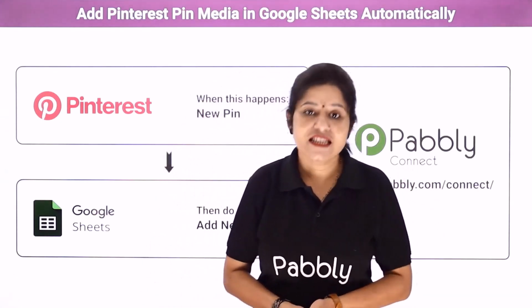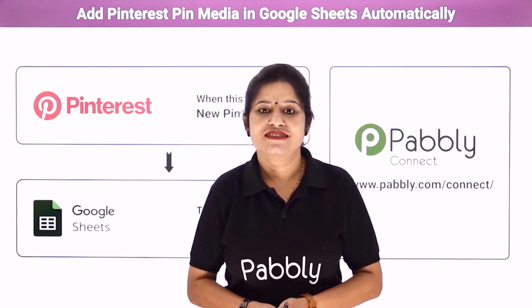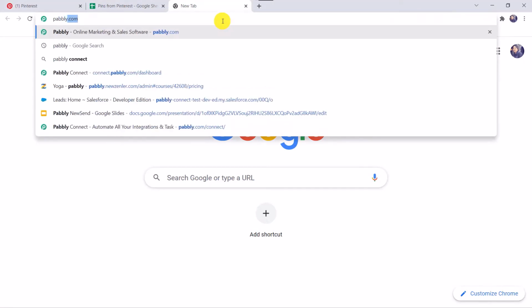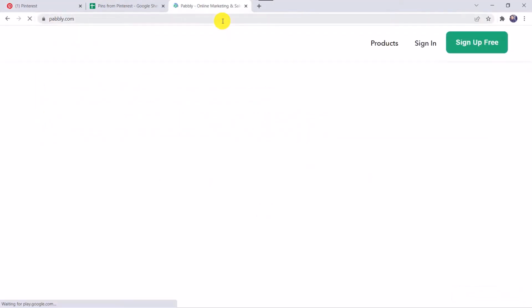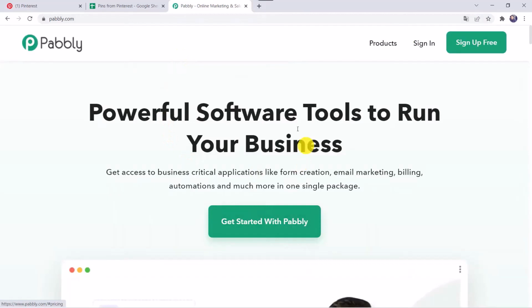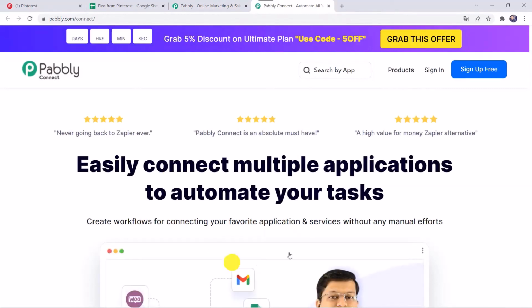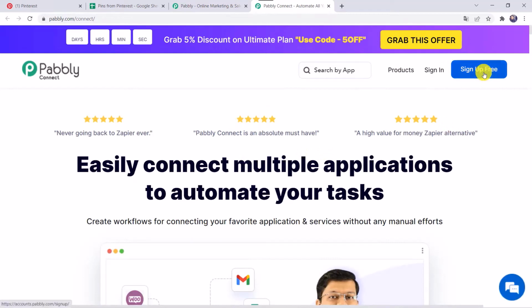So let us learn the integration process now on my screen. To start the integration, let us type pabbly.com in our browser. This is the website of Pabbly. Here we have to come to Products and click on Pabbly Connect. This is the landing page of Pabbly Connect. As you are a first time user, you have to click on the Sign Up for Free option and you can create your own account in just 2 minutes.